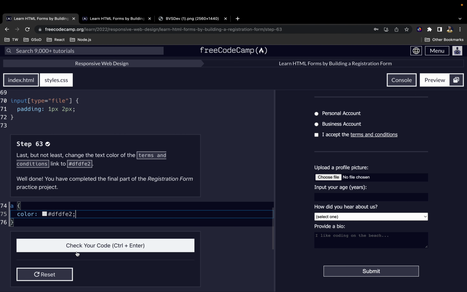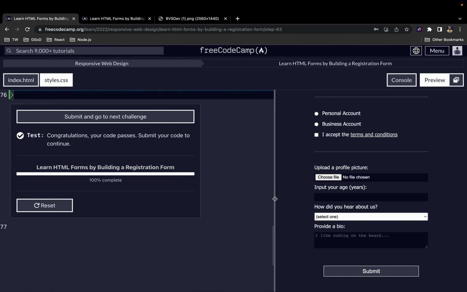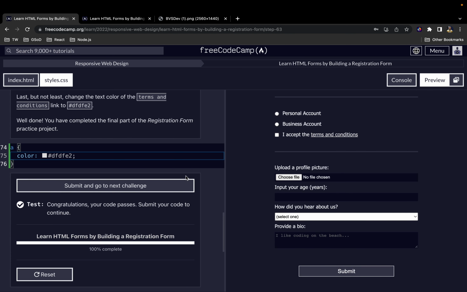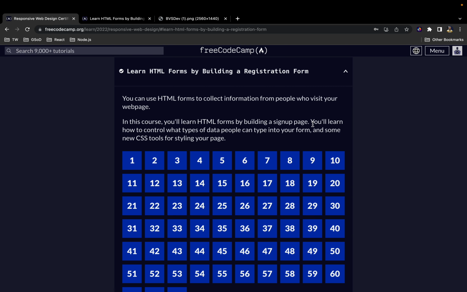It's looking nice now. Well done. You have completed the final part of the registration form practice project. Yeah, so we have done it. Congratulations if you have come this far. You should be really proud of yourself at this point. Okay, so yeah, we've built out this form here throughout this series of 63 steps. Okay, so yeah, we did it.